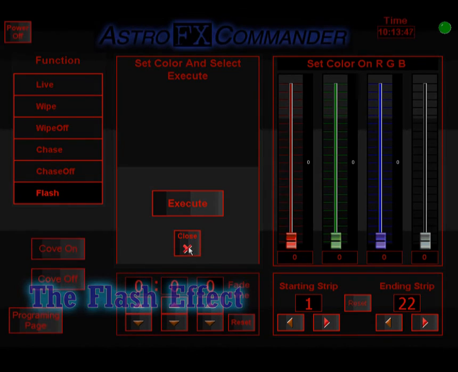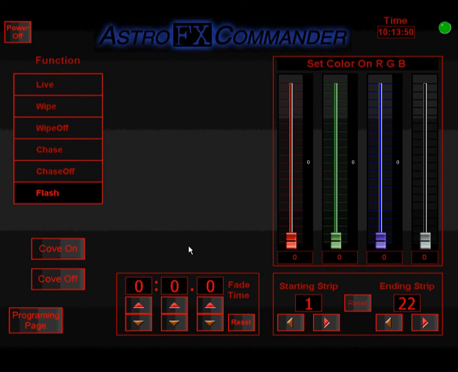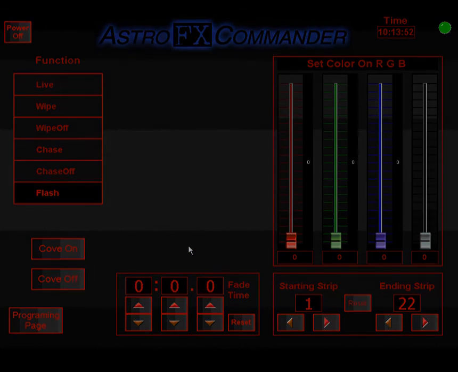Now that we've gone over the operating page, let's delve a bit deeper and talk about some of the more in-depth programming aspects of the interface.